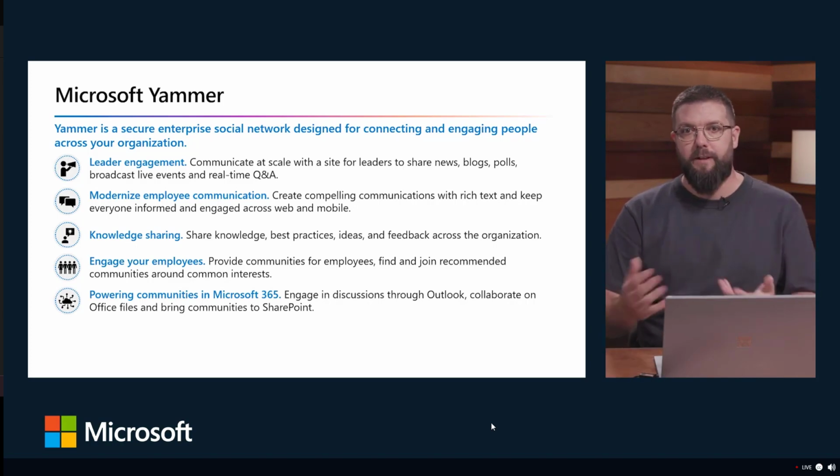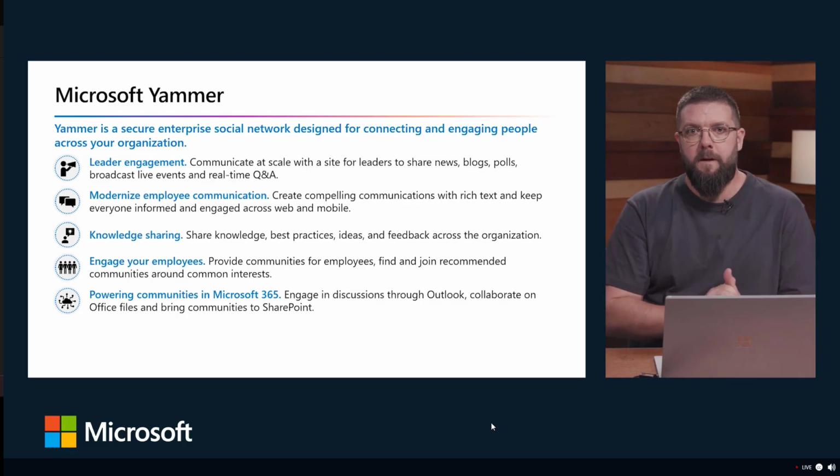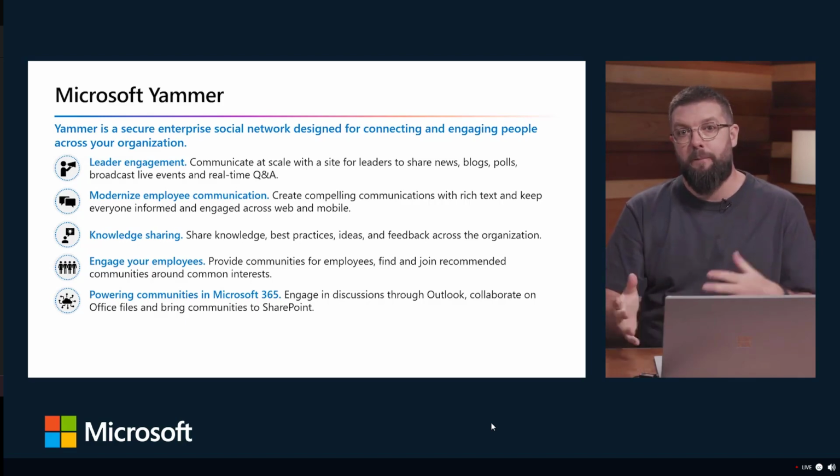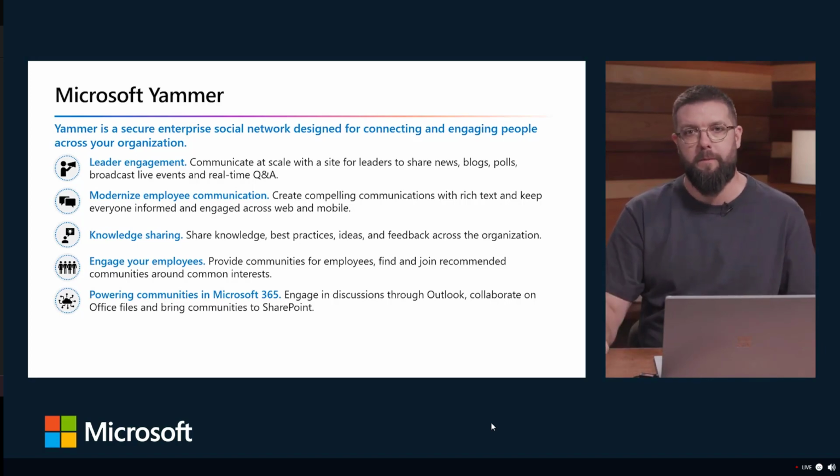So Viva Engage is part of Microsoft Viva, and it's part of that employee experience platform that's built on top of Microsoft 365 and Teams. So the Viva suite of apps gives you that ability to support connection, insight, purpose, and all that kind of stuff that we already discussed a bit earlier.